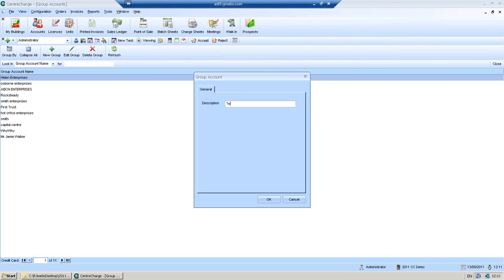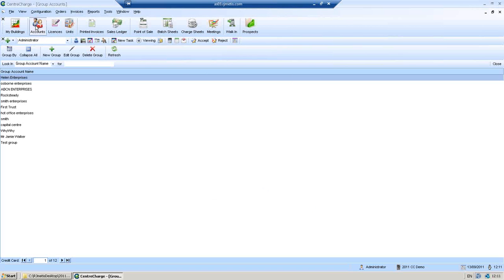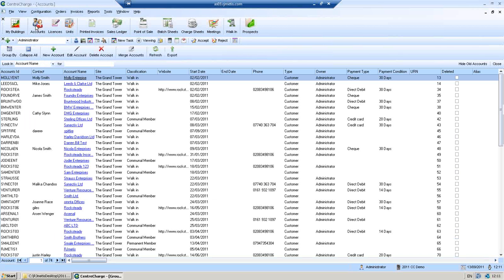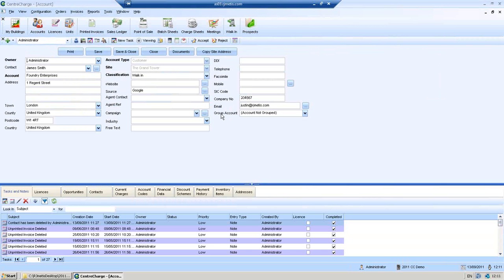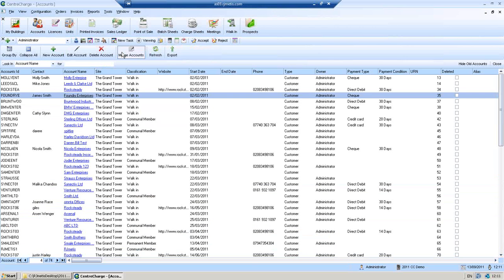So, for example, let's put Test Group in here. And then to assign an account to the group, go into Accounts. I'm going to use Foundry Enterprises. Here you can see you have the option under Email to group the account. This one isn't in a group at the moment, so if you click there, you can select which group you want them to be a part of. So in this instance, your Test Group account. Save and close that, and then that account, Foundry Enterprises, is now grouped into Test Group.